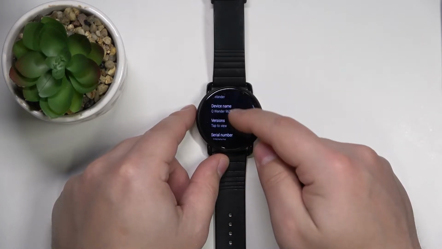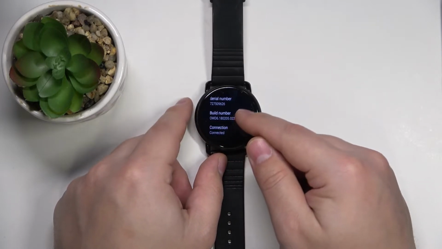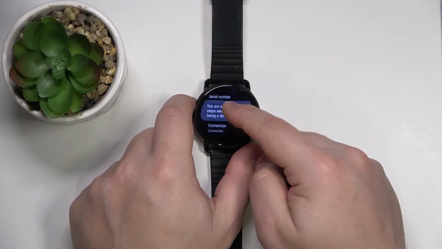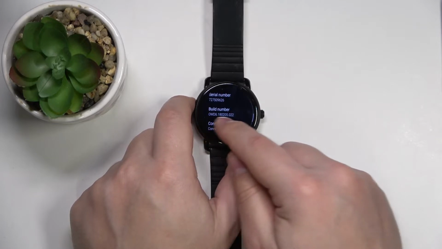Right here, scroll down and find the option called Build Number. And now start tapping on this option until you see the message that says, you are now a developer. So keep tapping until you see you are now a developer.